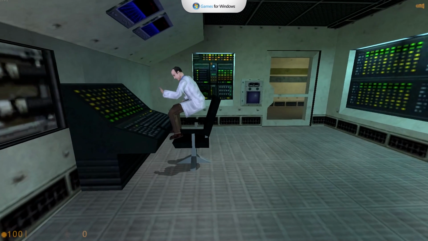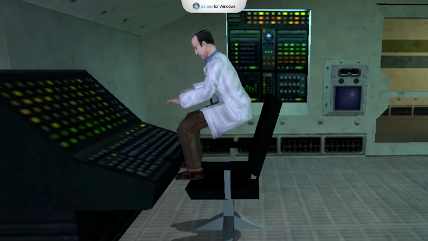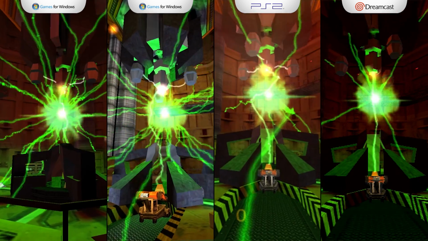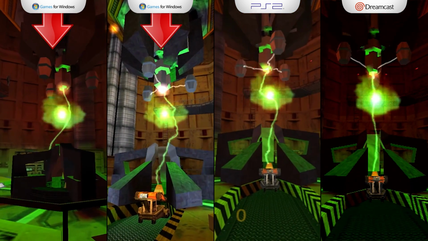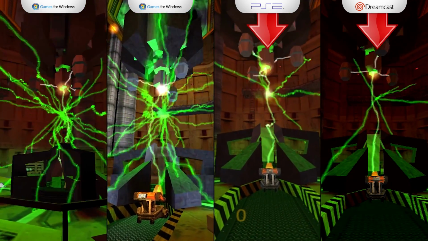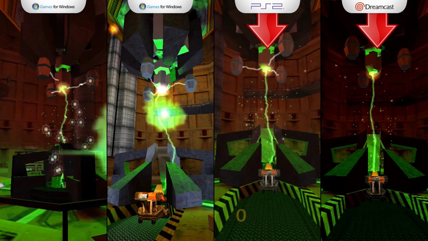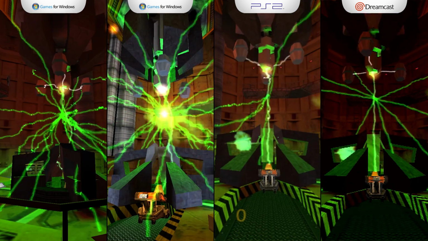While I was playing Half-Life Source, I walked into this scientist floating above his chair. I don't know why it happened, but it happened. The Windows versions of Half-Life have a lot more lightning bolts shooting out of the center versus the other 2 systems, and the teleport animation is really only the same on the PlayStation 2 and Dreamcast. The other 2 kind of do their own thing.